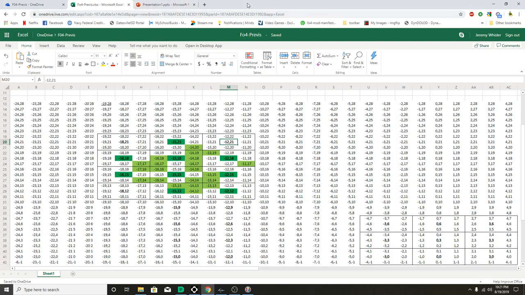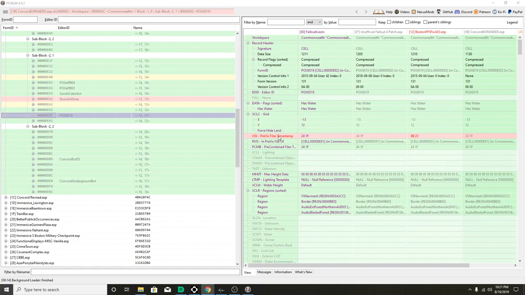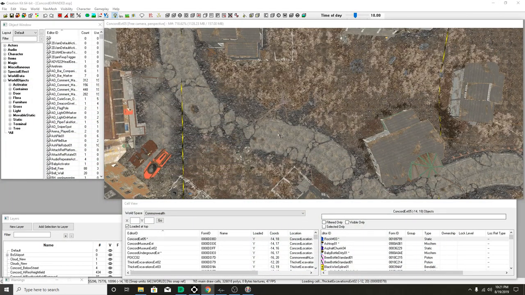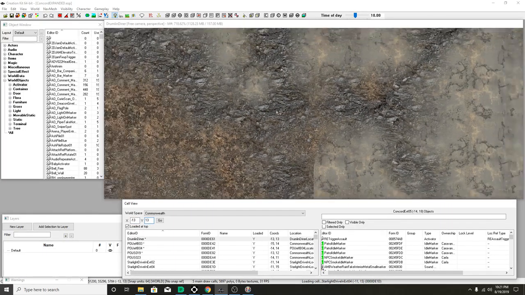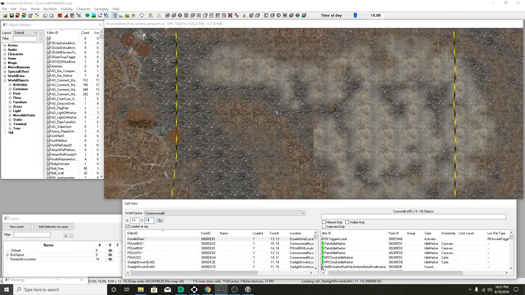So knowing that, we're going to jump in and do it the easy way first, and then we'll go and do it the hard way. So we're going to go 13-13 or minus 13-13. That'll take us out here. Give it a minute for it to load.